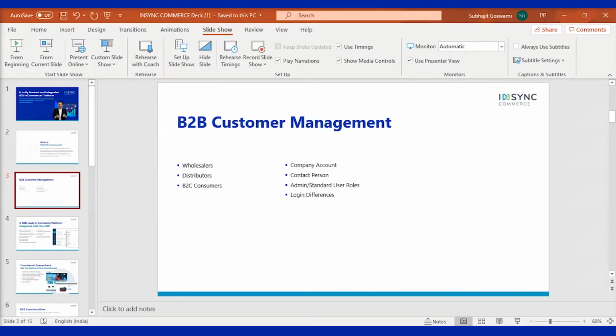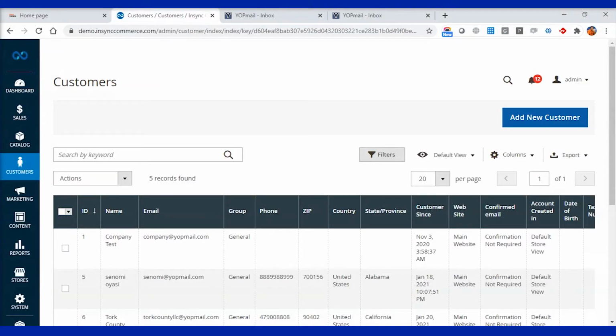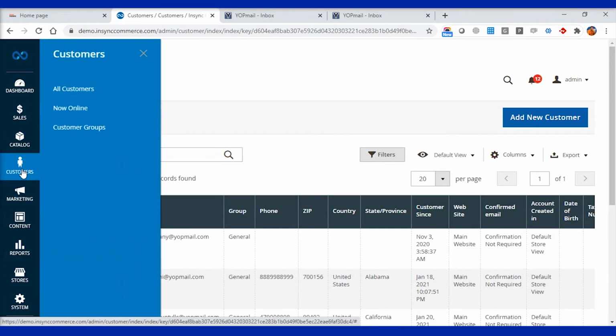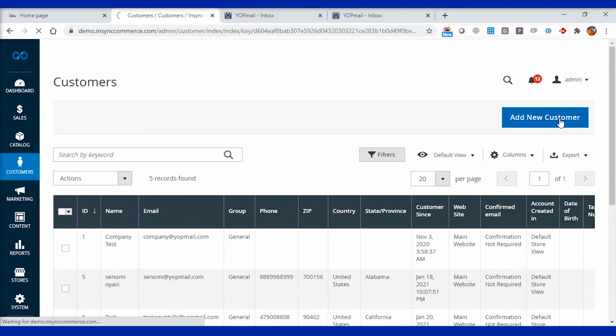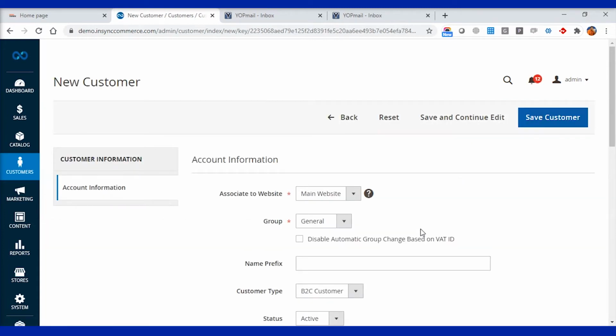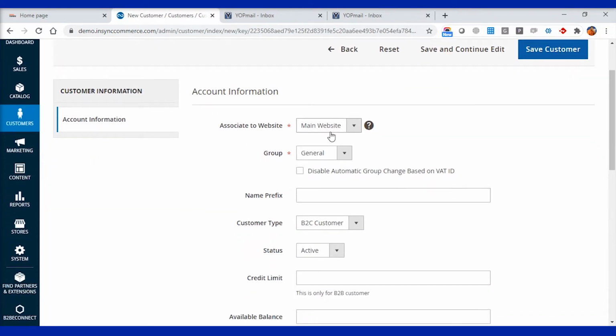So for this, we will move to InSync Commerce. So this is the InSync Commerce admin panel. Let's start adding a new B2B customer. So we need to go to the customer section, all customers. So here you can add a new customer and it will be a B2B customer which you can assign. InSync Commerce supports multiple websites, so you can select which website you wish to add this B2B company, and we also support customer group specific pricing and other things, so customers can be assigned to different kinds of groups. So let's start this process.